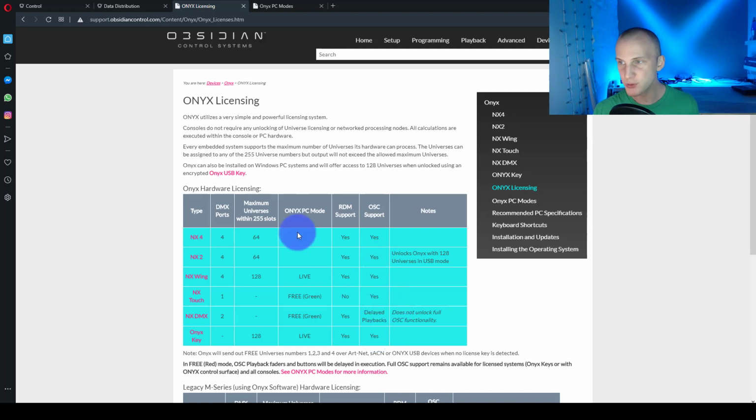So the only confusing part here really with getting DMX out of ONYX is the NX DMX. This is the sore thumb in the line in my opinion, and that's my personal opinion. Is that because this technically unlocks free and green, but it's an inexpensive enough of a device that you don't get the full OSC support, okay? You do get RDM, however, which is interesting. The NX Touch doesn't have that. So take it or leave it.